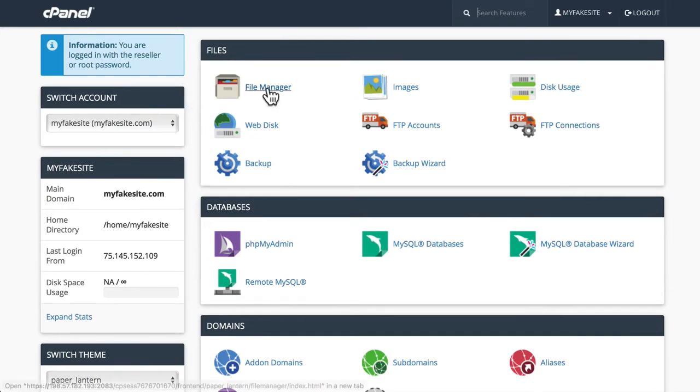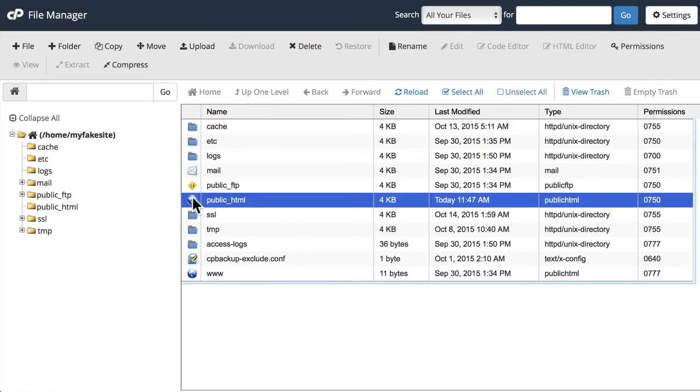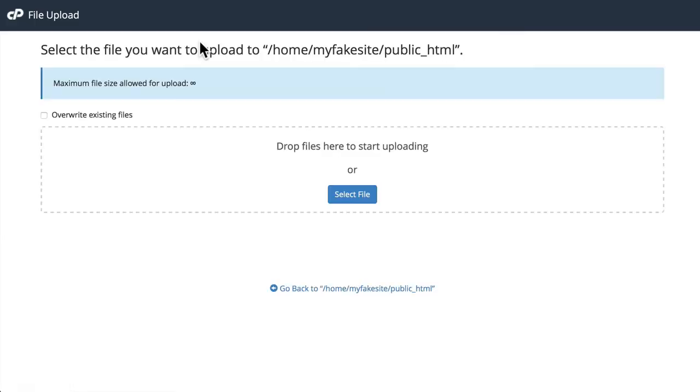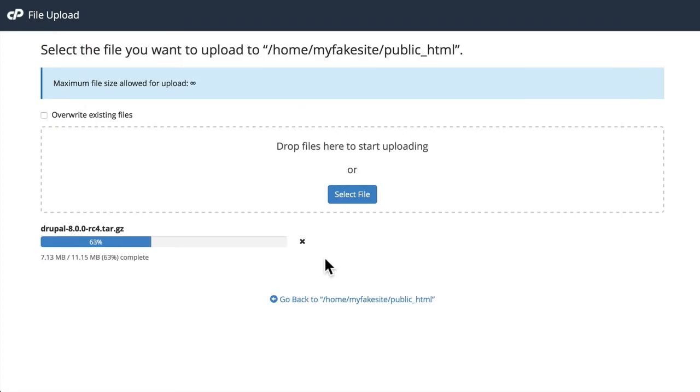We've downloaded Drupal. Let's go ahead and upload it. Click File Manager. Click Public HTML. If you're on a Windows server, that might be a little bit different, but generally speaking, your public side of your website is going to be under Public HTML. Click the Upload link, and go ahead and upload the Drupal file you downloaded a moment ago. And we're done. This might take just a little bit longer depending on your internet speed.